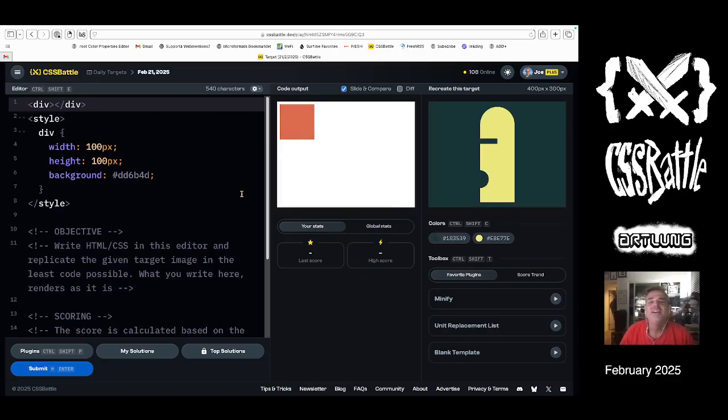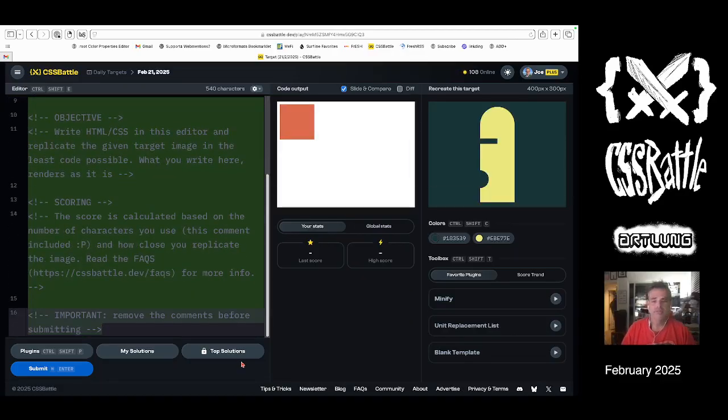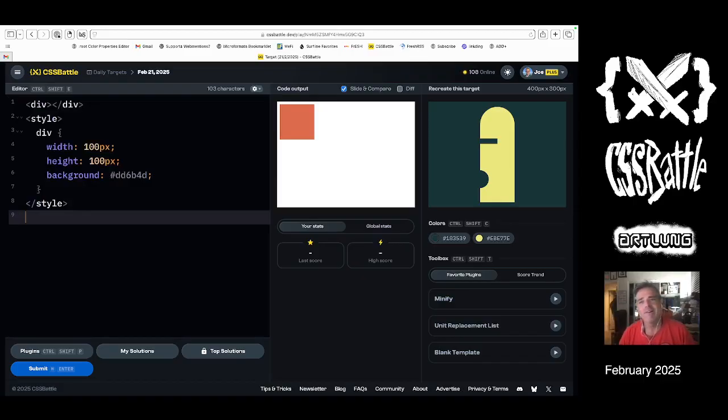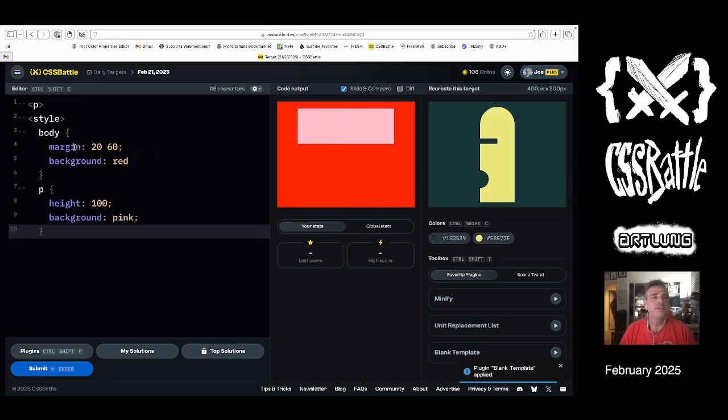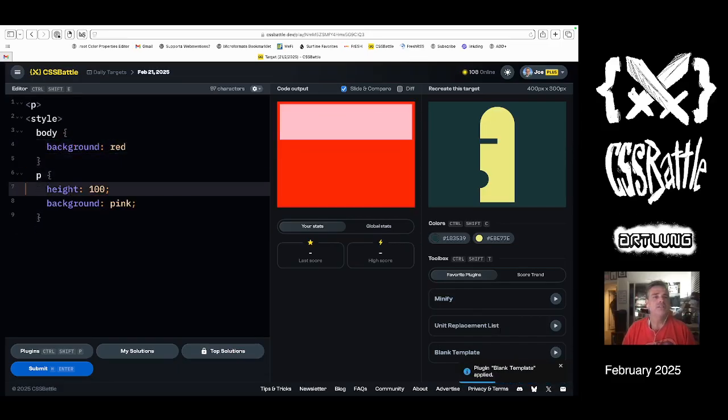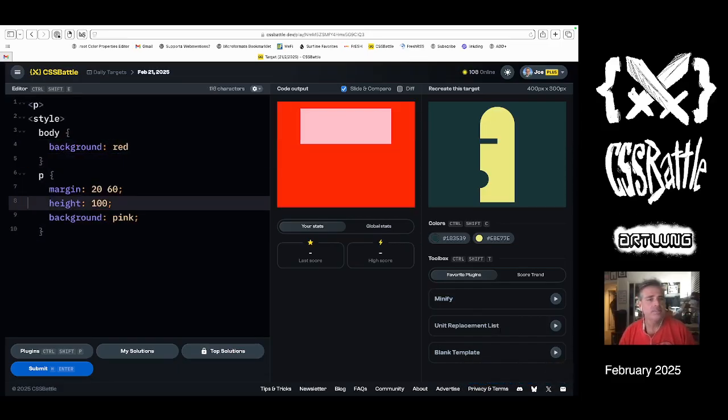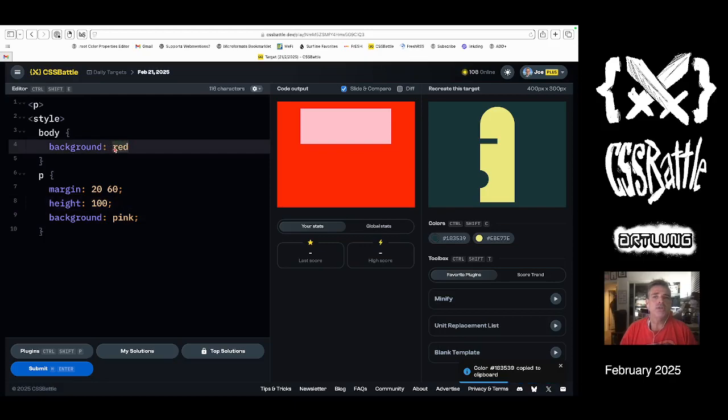Oh, a little tubelet, a little tube. All right, how do we make this? Let's start with the blank template. We'll put margins on the element, and put the background on the body, this dark green.